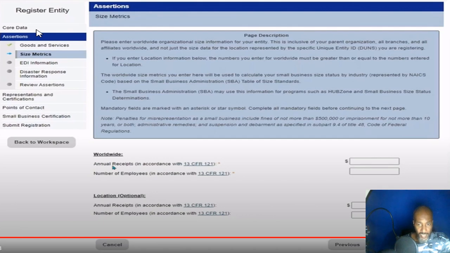Now, if you haven't been in business for 3 years, you're probably going to have to put your annual receipts for what you plan on making in the future, and you want to put that here for your annual receipts. But if you've been in business for some time, you just take your last 3 years and multiply them by 3, and that will give you your total to put here, and then how many employees you have. All right, and we'll move to the next slide here.